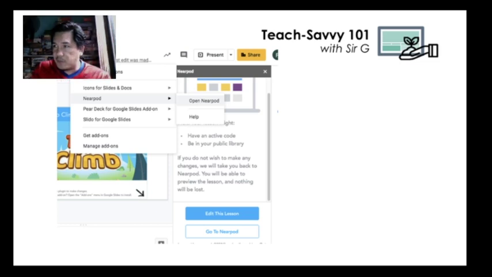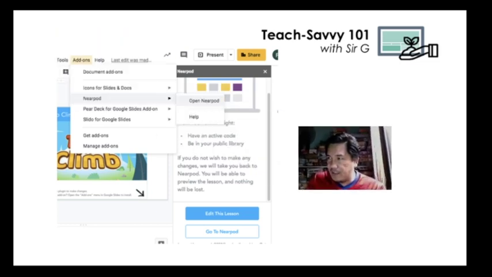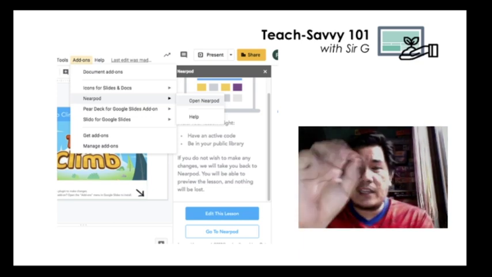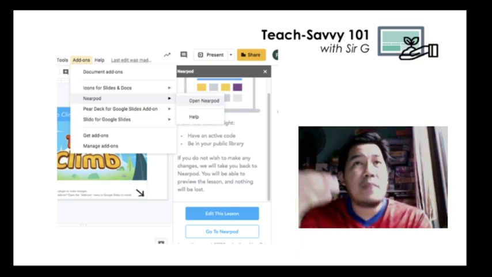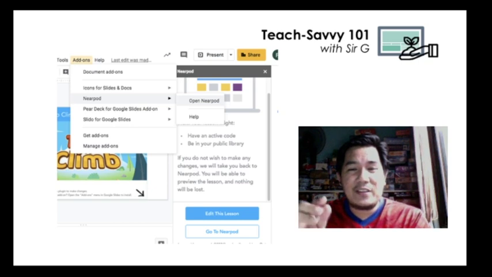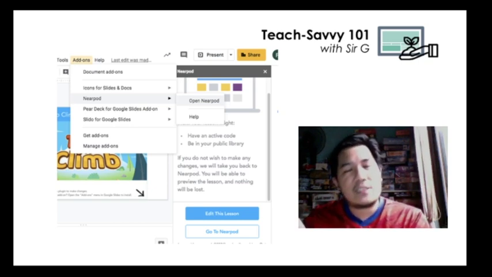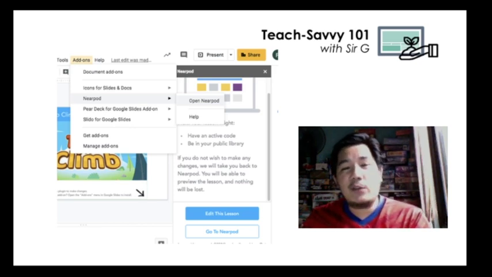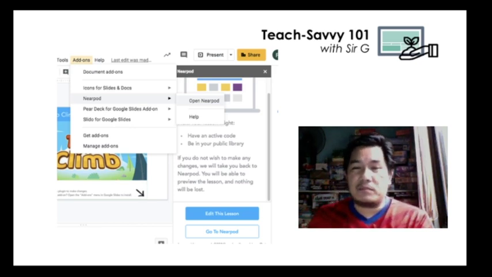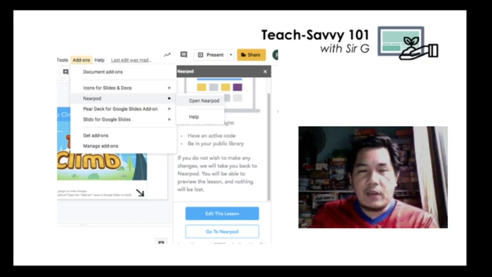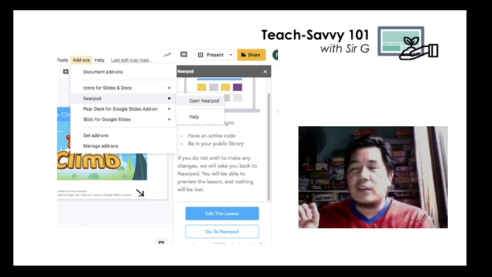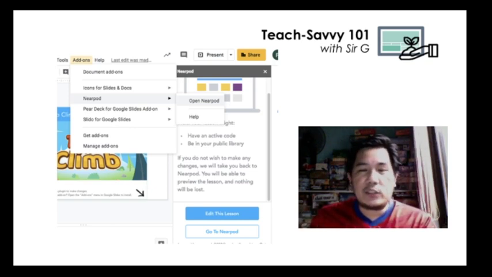I'll just move my camera. There you go. You would see a drop-down menu, and from add-ons, you would see Nearpod. From Nearpod, you just click on Open Nearpod. To add that, you have to download it as an extension for Google Slides. Now I'll show you how easily you can integrate Nearpod into your Google Slides.